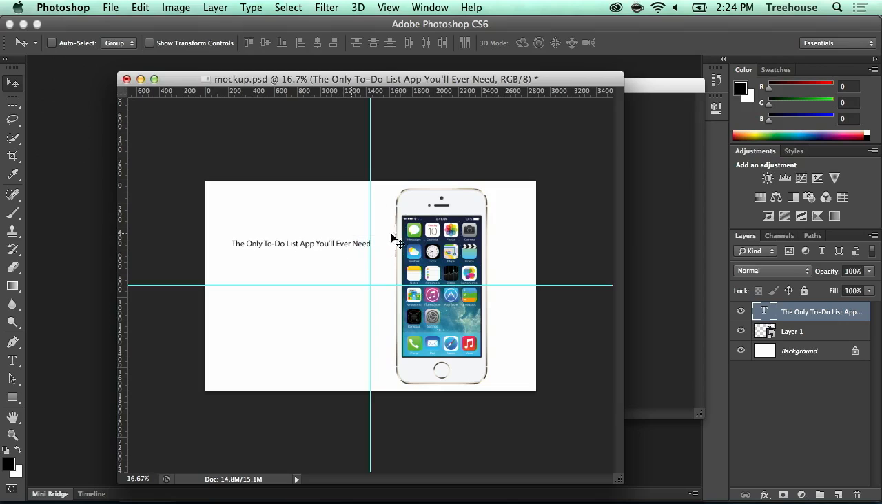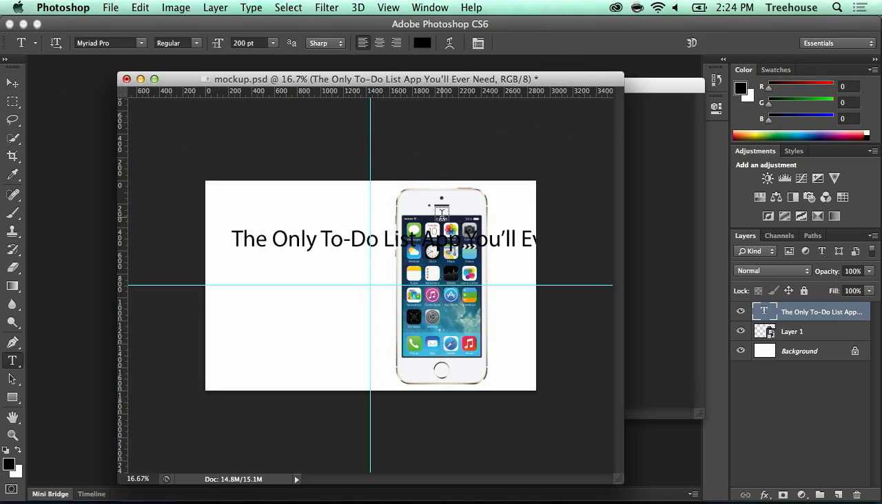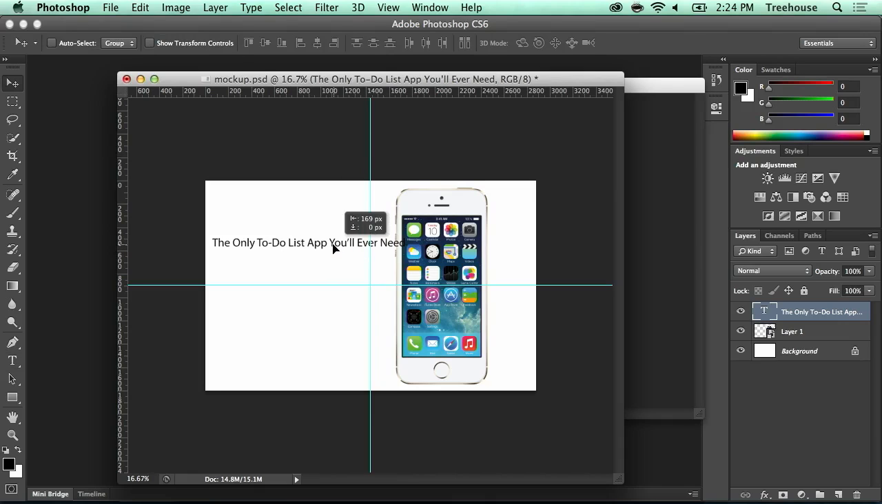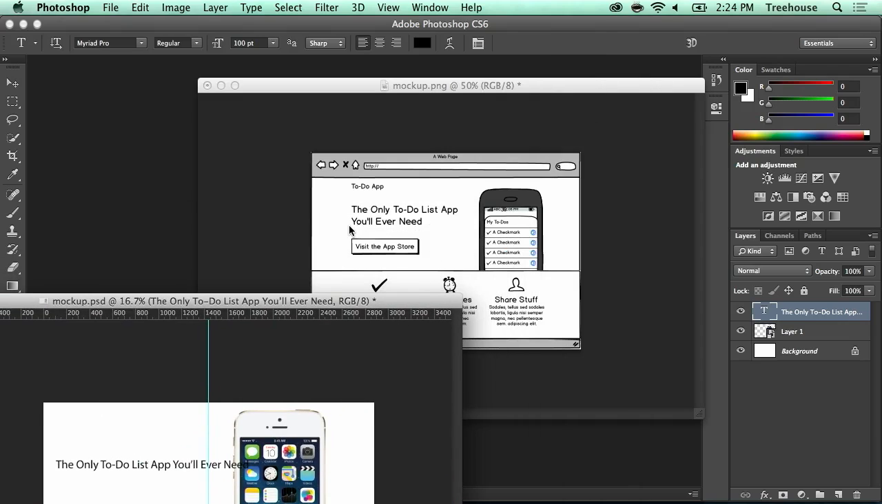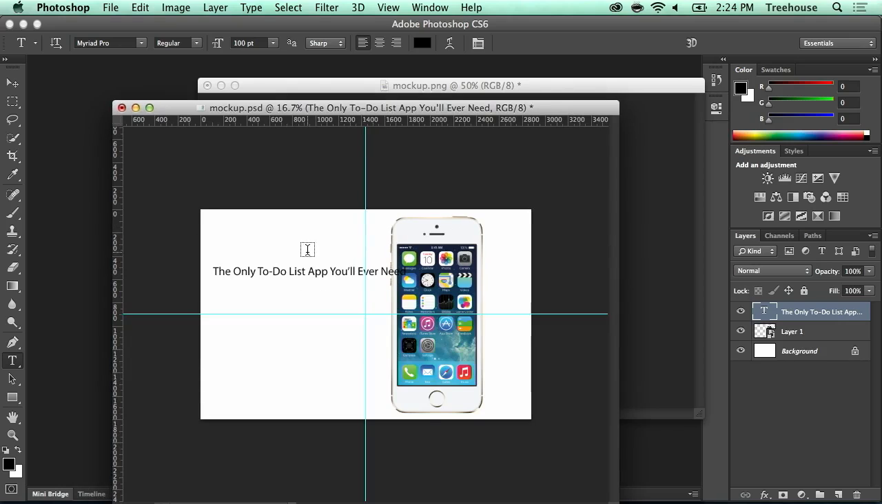There we go. Actually, I want it even larger than that. Let's do like 200 points. Let's see how big that is. That's a little huge. Maybe 150. 120 or maybe like 100. Yeah, that's a little better. Okay. And I had the line break at the words you'll ever need. Okay.